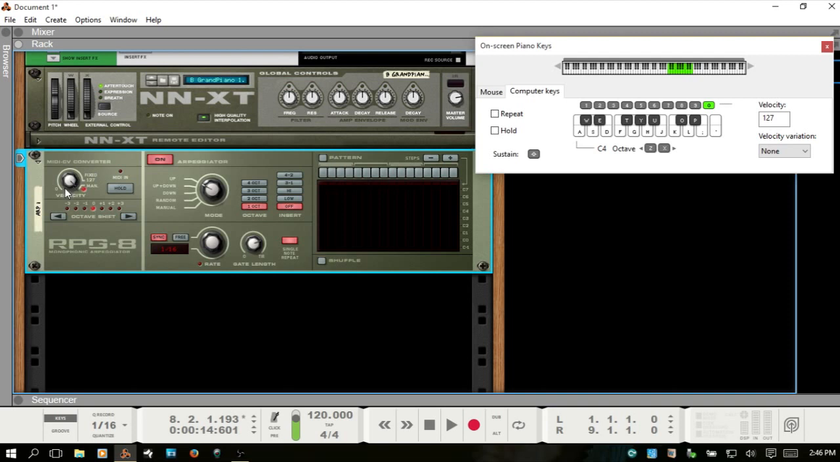So moving on, next we have the velocity area here. And with this you can choose manual, which is what it's on by default. So in manual mode, the velocity that is played by the arpeggiator, the notes that it creates in its sequences, are going to play back just as you play in. So whatever velocities you're playing on your MIDI keyboard, they're just going to pass straight through to the patterns that are created by the RPG-8.